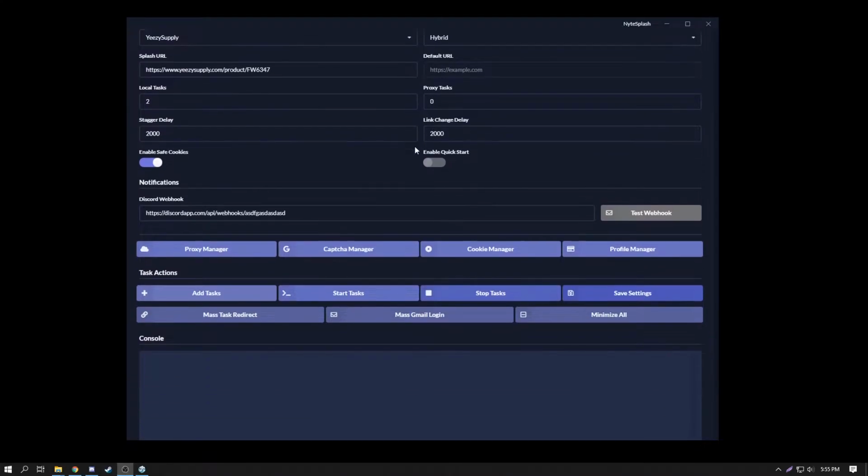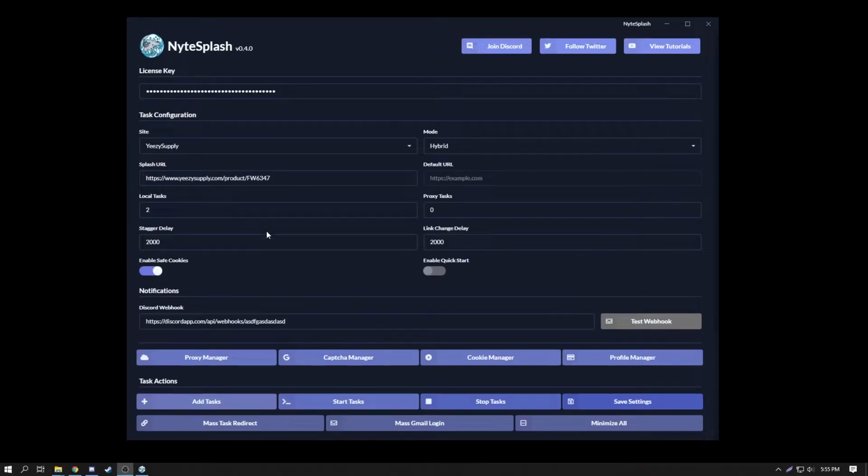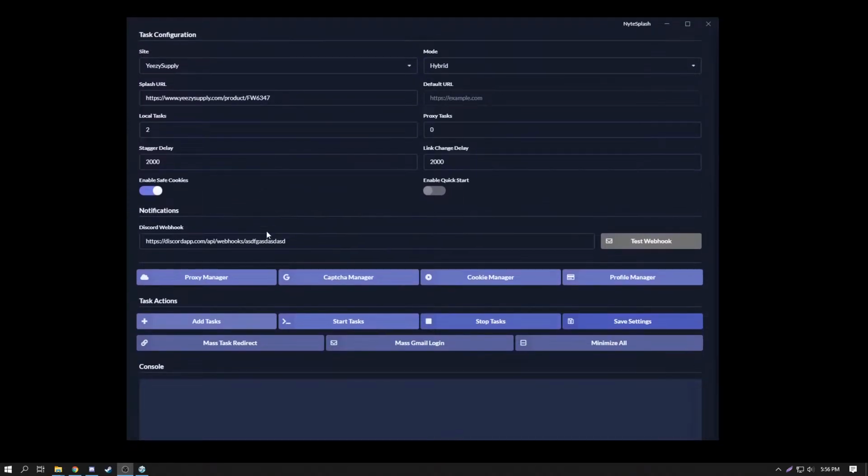To go over the new add task system real quick, the way it works is that you can pre-create your tasks, and the functionality of this is that it allows you to run different types of tasks at once. So if you wanted to run a mix of browser and hybrid tasks, you could. If you wanted to run hybrid tasks for one Splash URL and hybrid tasks for another Splash URL, you could. Browser tasks for one URL and browser tasks for another URL, whatever, it doesn't matter, right? So that's basically how this works.